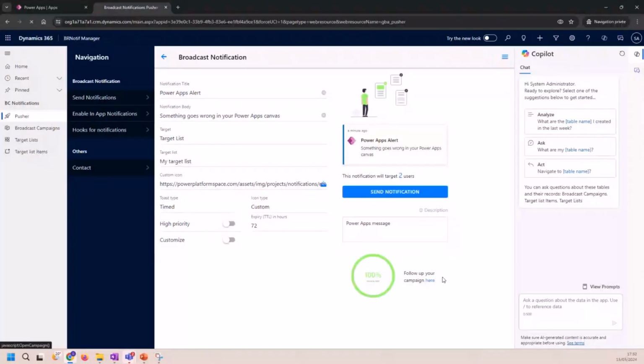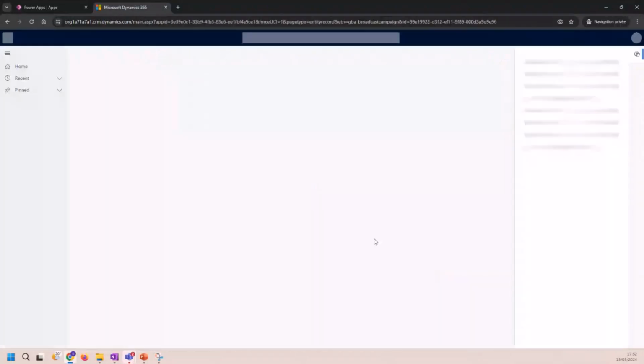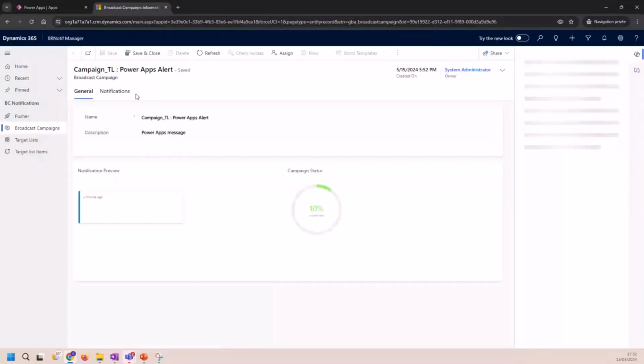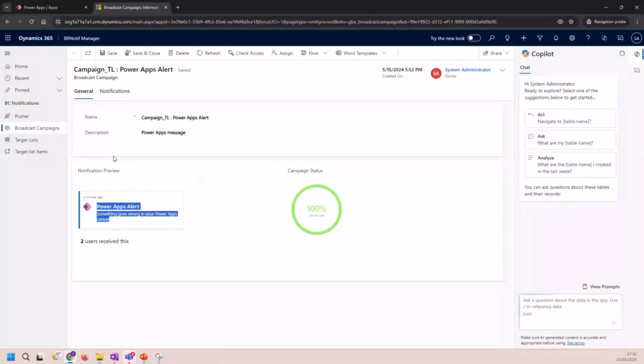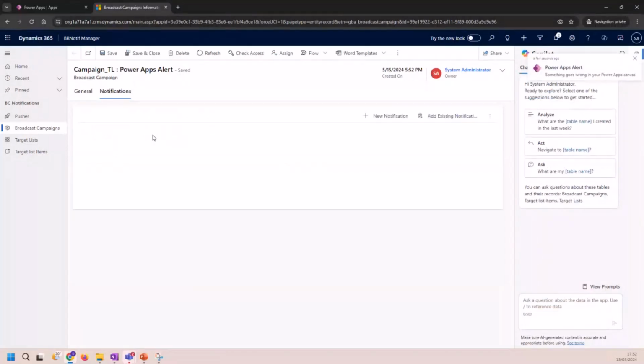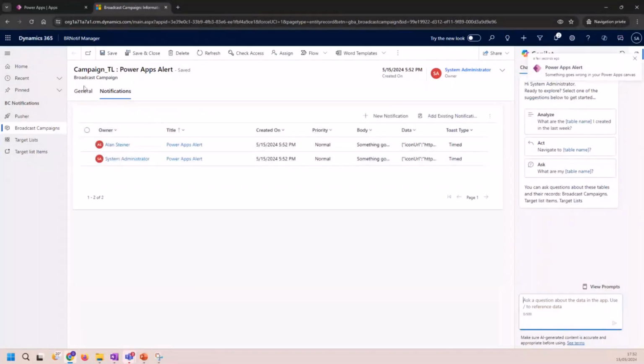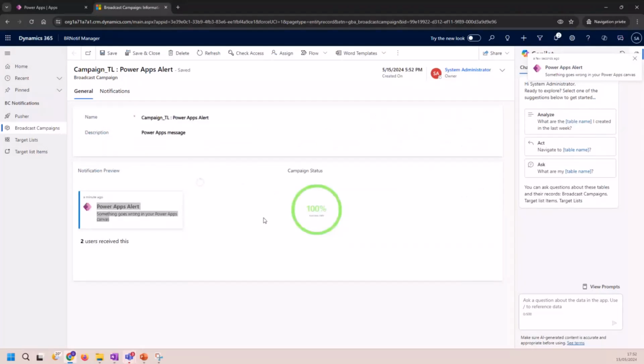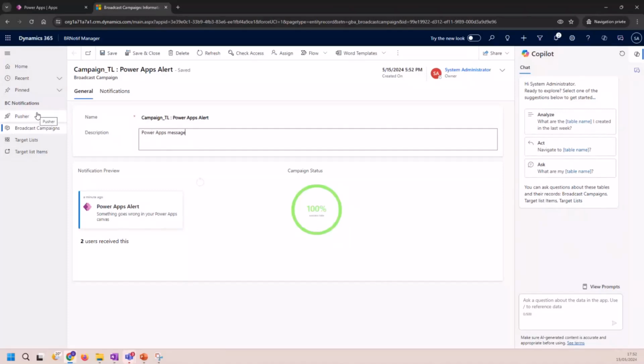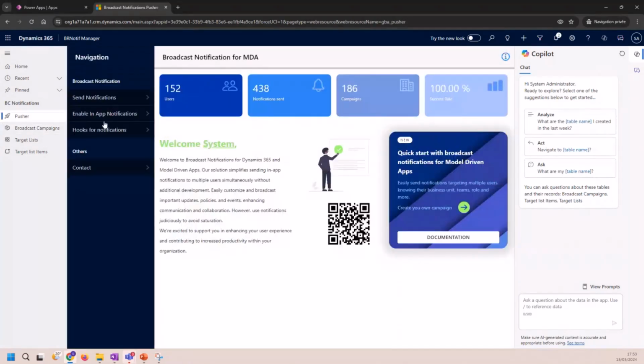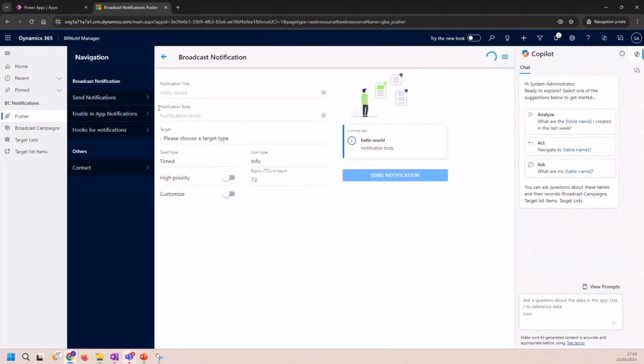Once done, 100% success. And in my campaign, I no longer have the error tab. So this is the notification I sent. It has been sent to Alan Steiner and system admin. And I have the success rate here, and I have the description of my campaign, the one I just prepared before. And this is it. So do not hesitate to use it if you feel free.